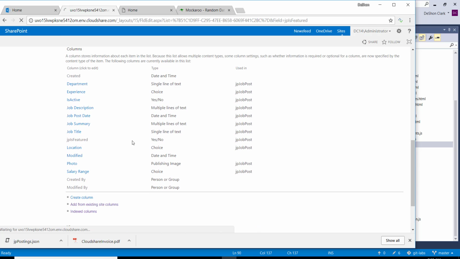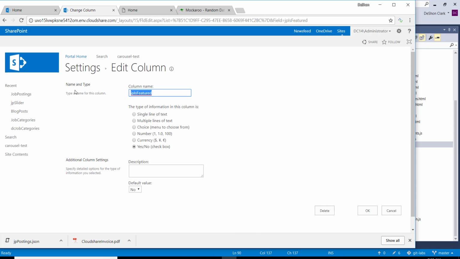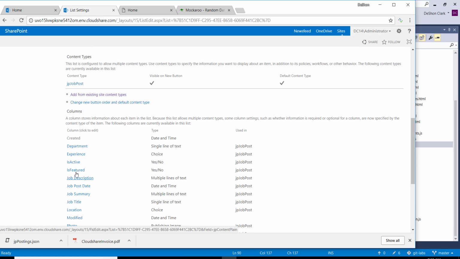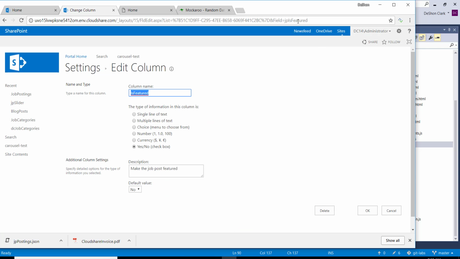Yeah, so is featured. Make it user friendly. Right, and all these changes are in the list itself. So though it's a shared site column, right? We're making it relevant to this list itself. So it becomes available. So is featured becomes relevant to that list only. So let's just copy this.